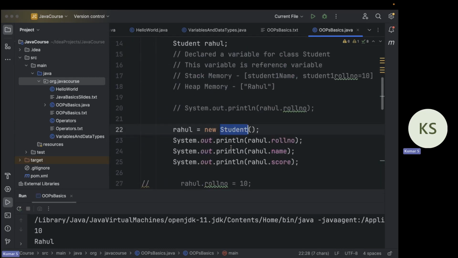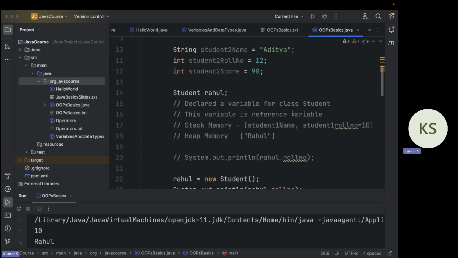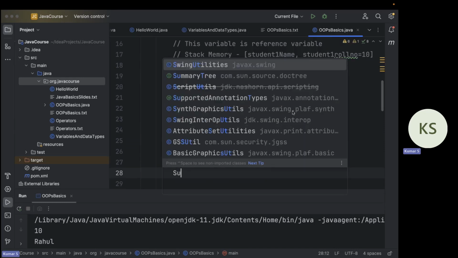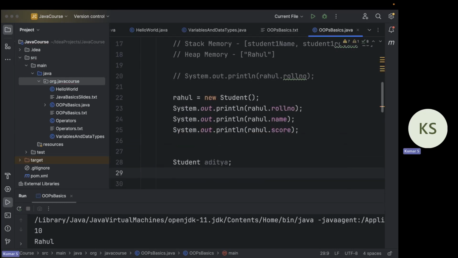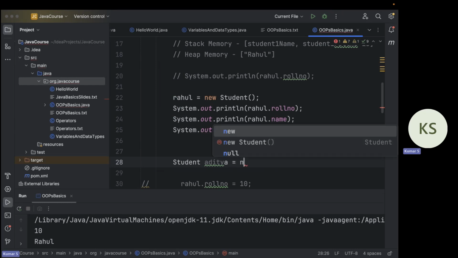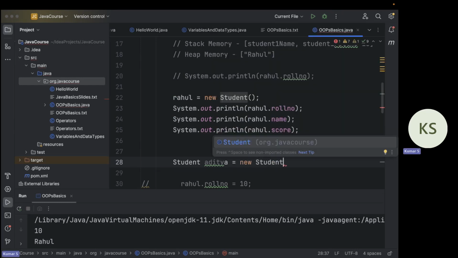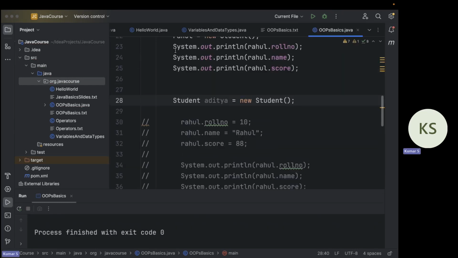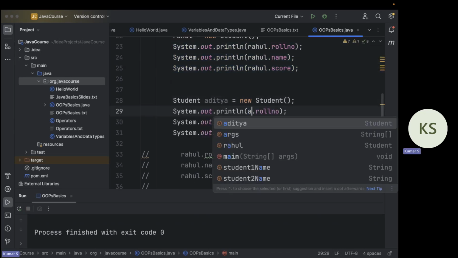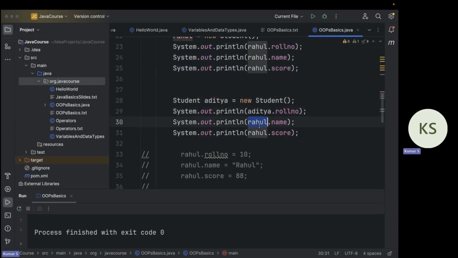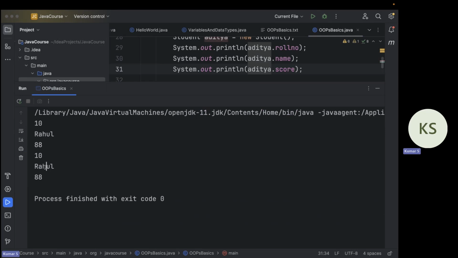But now let's create a new object. Let's create student Aditya. Aditya equals new Student. Now we'll print Aditya's values. Let's print Aditya's roll number, Aditya's name, and Aditya's score. If you print, we see that only 10, Rahul and 88 are assigned. But what we want is Aditya's roll number, Aditya's name and Aditya's score.